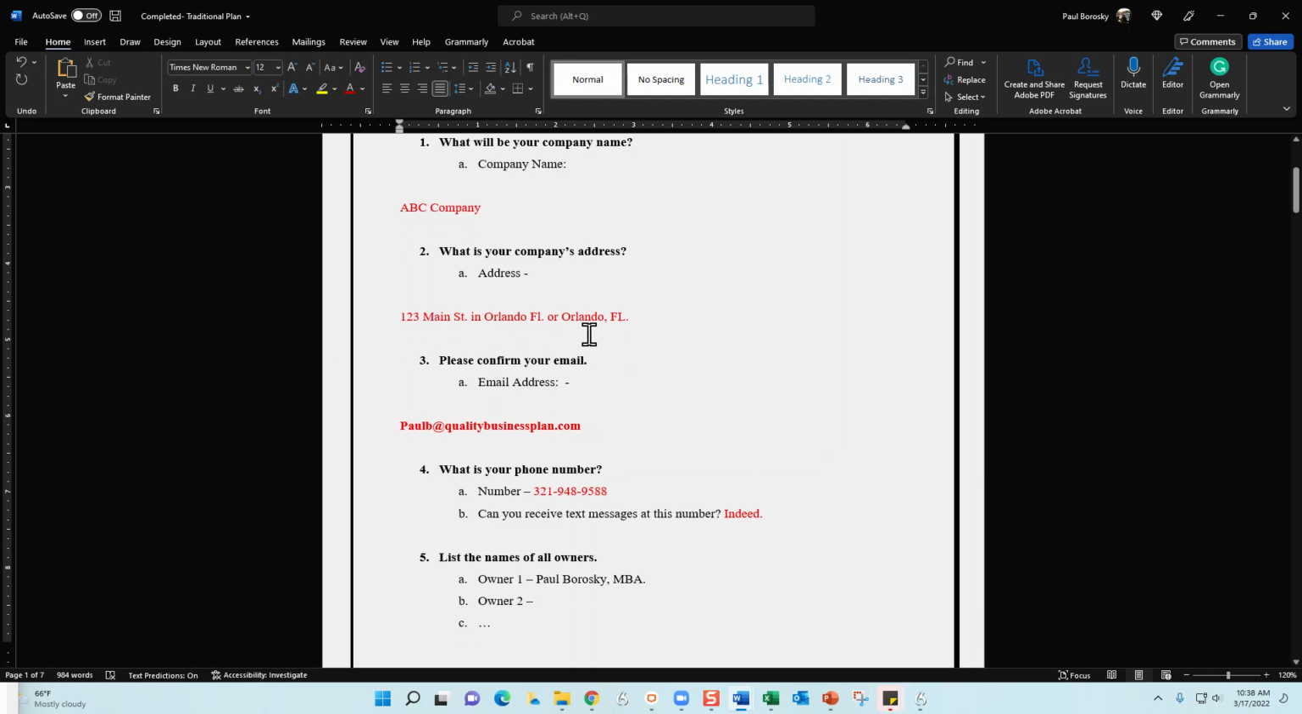Next is going to be company address. Pretty straightforward what the company address is. If it's a home office, just give me city and state. For example, if you're a trucker and you're doing a home office and your home office is going to be in Orlando, Florida, that's fine.